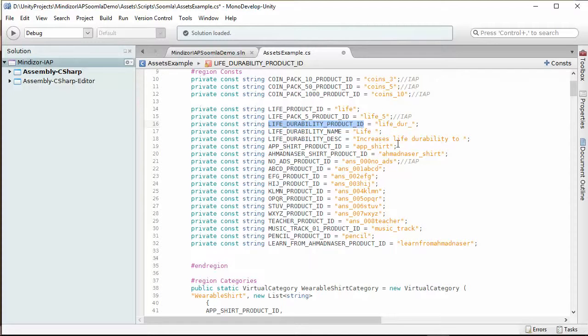In this case, we want to make a life durability, and we're going to give it an ID of life underscore dur underscore. Here we also have to give a durability name, and we have a life durability description. Each of these items is used to define the upgrade. So we have a product ID, a durability name, and a description.